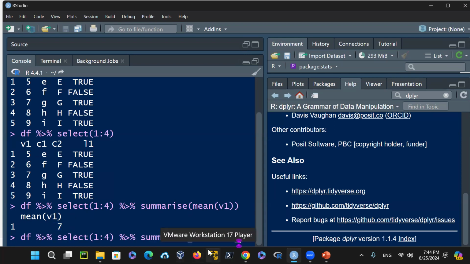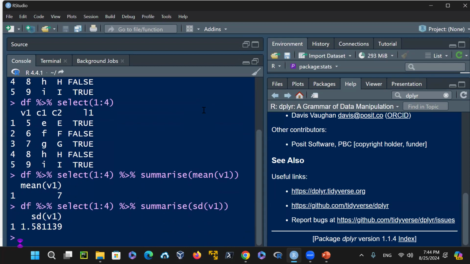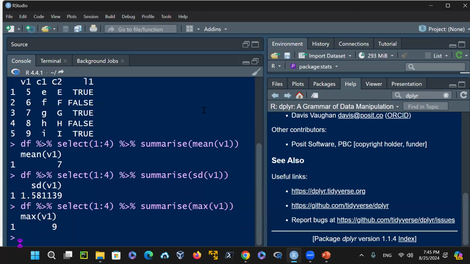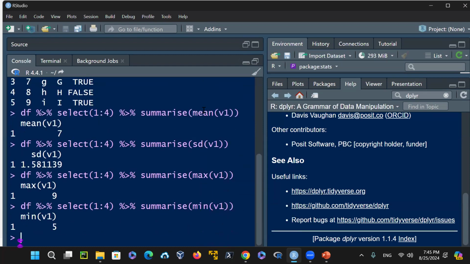And if I wanted the same thing with the standard deviation, all I need to do is change the mean to sd. The standard deviation function will give me the standard deviation. And then if I want to summarize for the maximum value, which between 5 to 9 is 9, it will give me one row as a summary, and that's the value 9. And if I want to get the minimum, obviously it will give me the minimum.